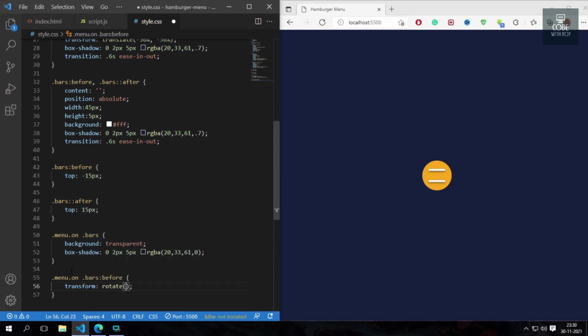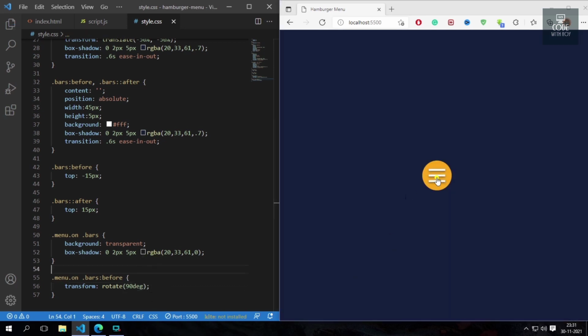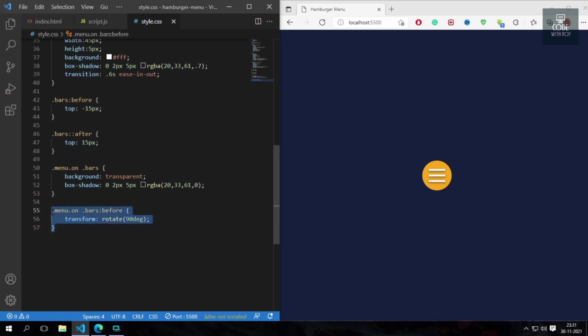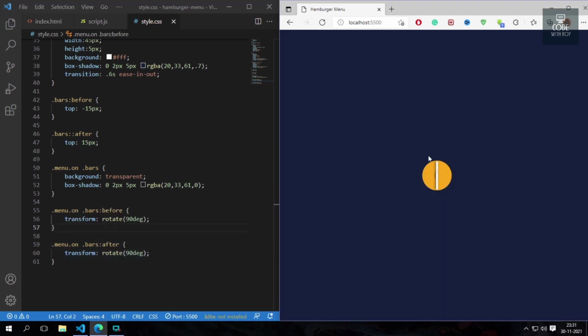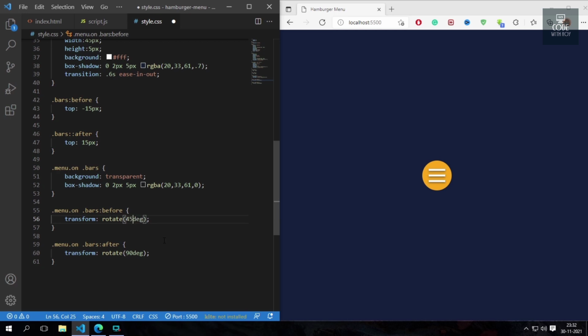So with rotate you can play with it a bit, you can add any value for the degree. Let me write 90 degree and see what happens. You can see it came straight, and if I again click it, it becomes horizontal. If I just target the after class now, and let me play with that too, you just need to change the before to after, and if I just save now, you can see both of them coming straight. Okay, so let me just change the before value to 45 degree, and let me hit save.